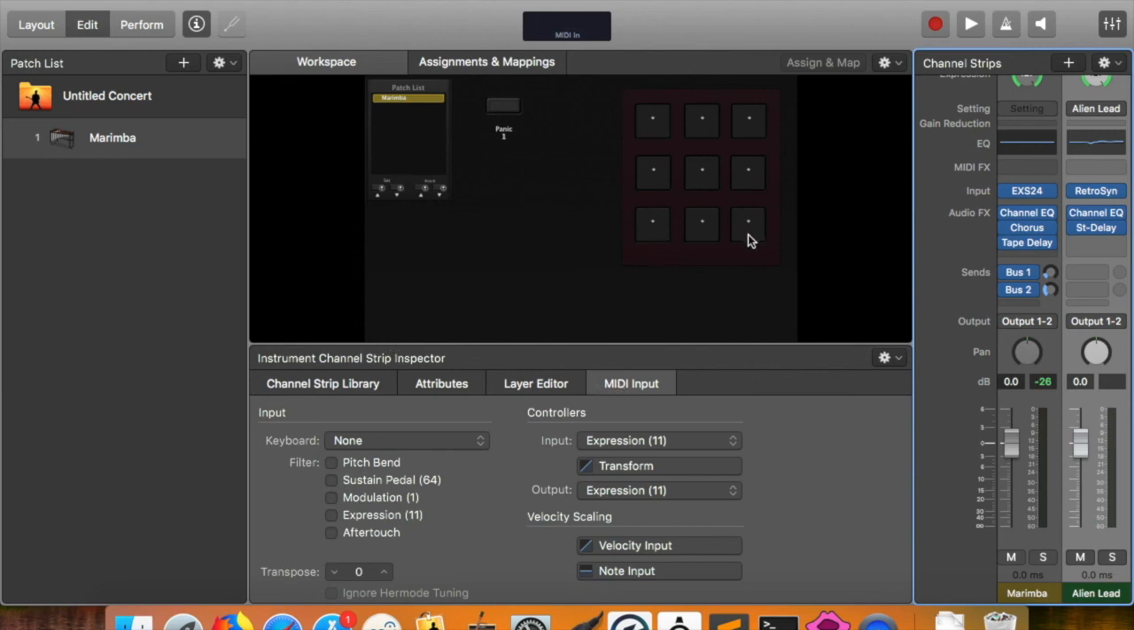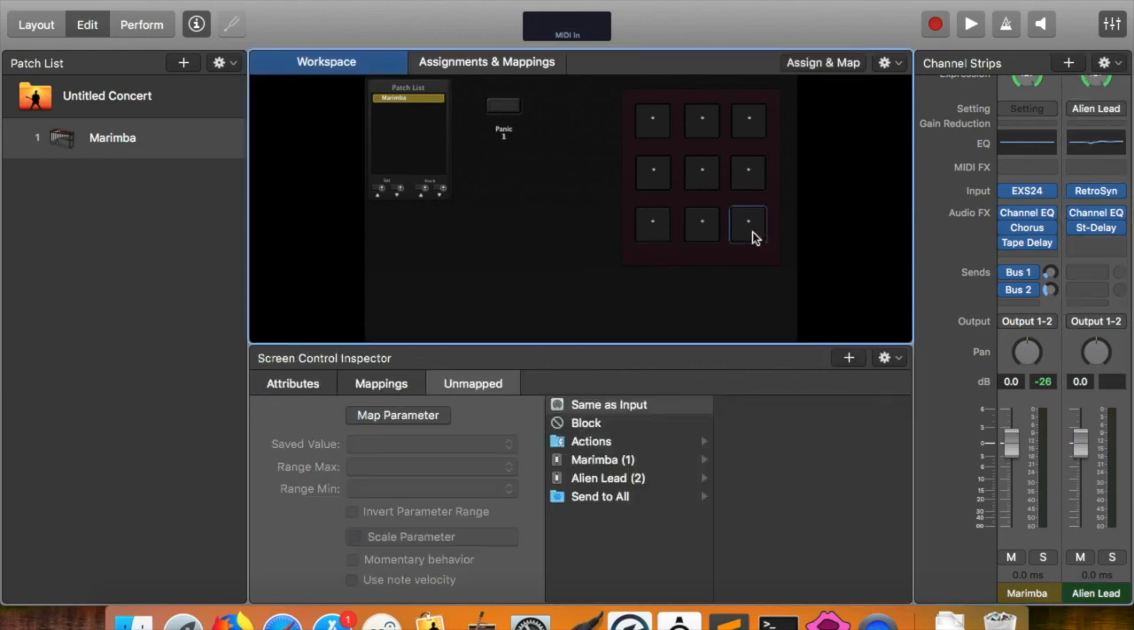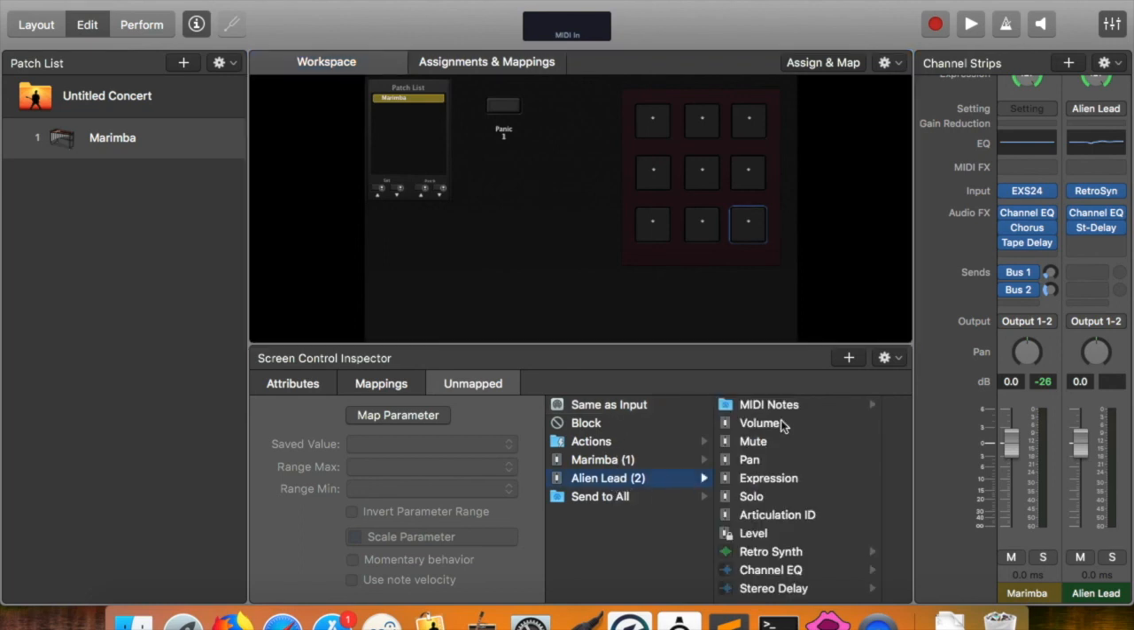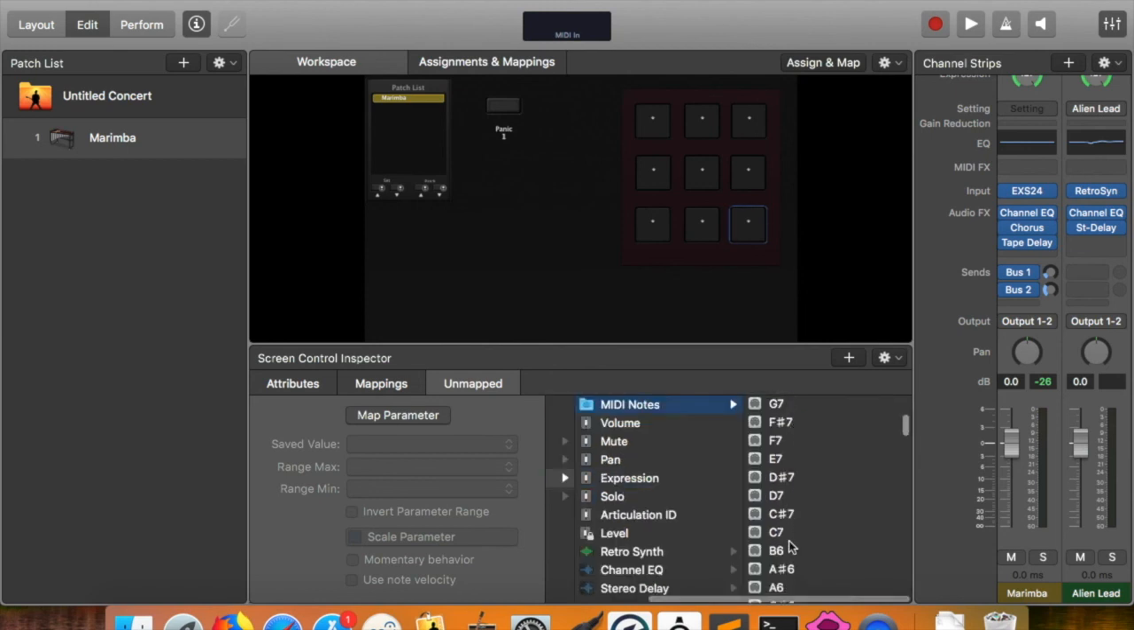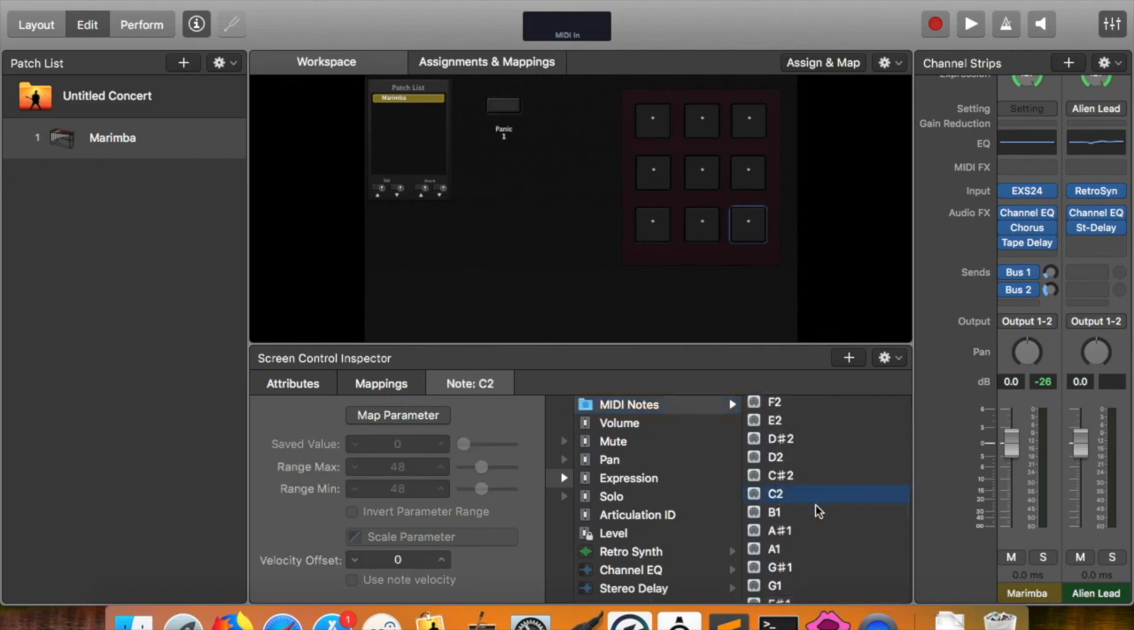So what we can do is we can click on a pad, and here where it says unmapped, we can connect it to many different things. So let's say we wanted to play a note on alien lead. We can go click on alien lead, MIDI notes. Let's have it play, I don't know, C2 or something. And of course nothing happens. Oh, there it is.